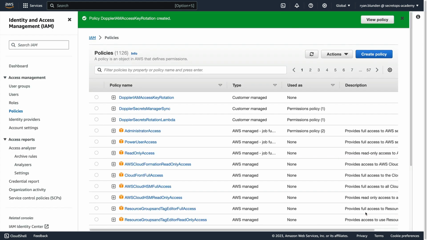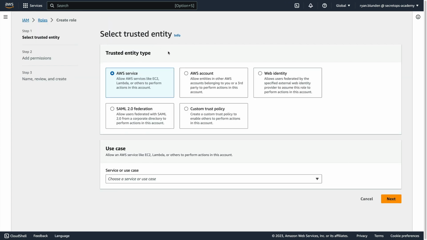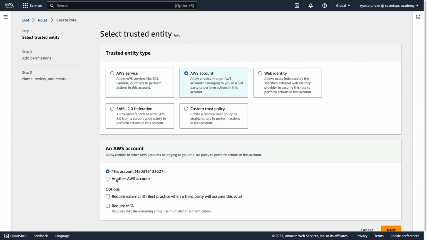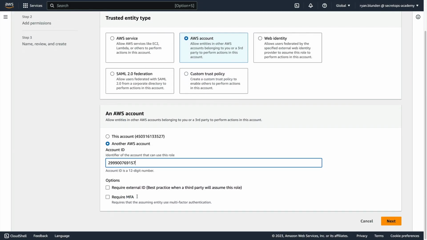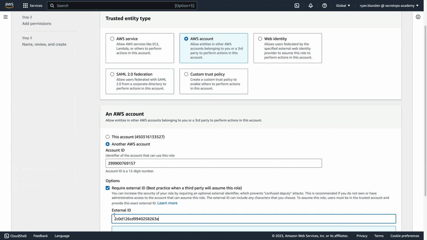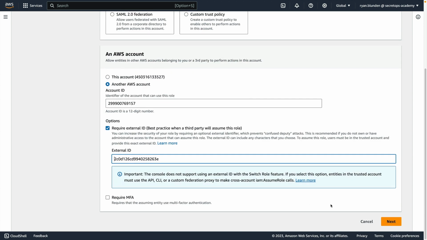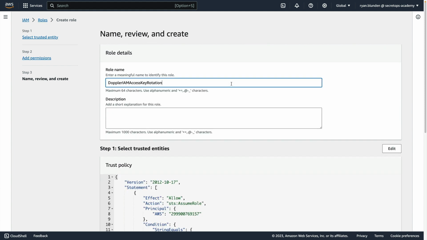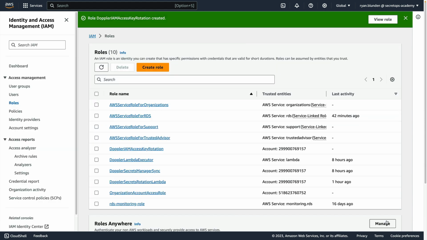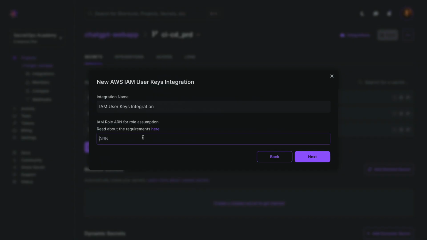Now create the IAM role for Doppler to assume by navigating to the Roles page, then click Create Role. Select AWS account, check another AWS account, and paste in Doppler's account ID, which is found in the documentation. Check Require External ID, then paste in your Doppler Workplace slug, which is the value after Workplace in the dashboard URL. Then click Next. Select the Doppler IAM policy, click Next, name the role, then click Create Role. View the Doppler rotation role, and copy the ARN. Switching back to the Doppler dashboard, paste the role ARN, and click Next.